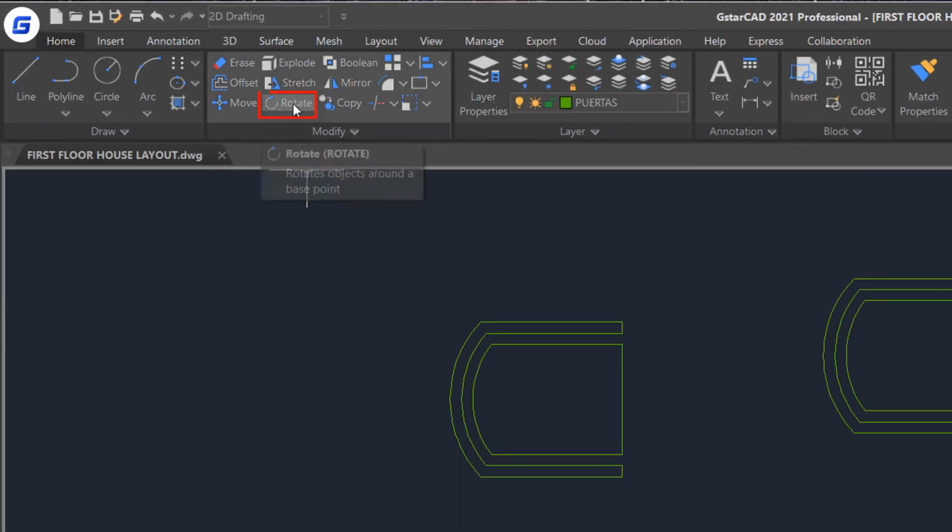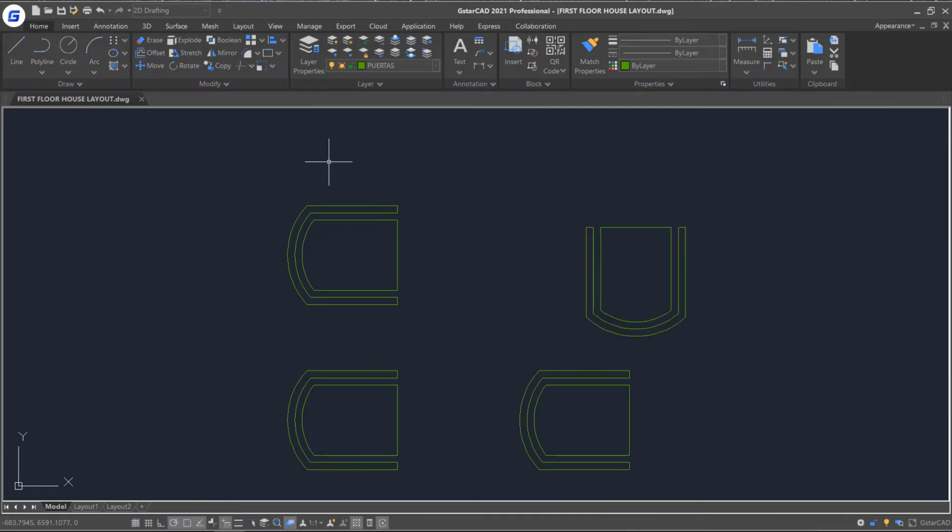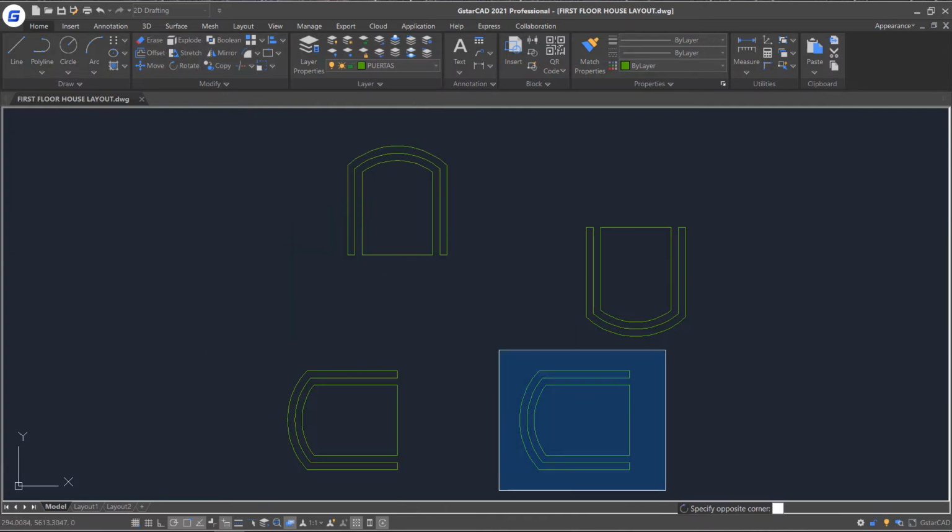Click the rotate command in the ribbon. Windows select the chair objects and right click. Specify a base point. Then input 90 degrees and press enter. Or you can just rotate by moving the cursor according to the polar tracking.